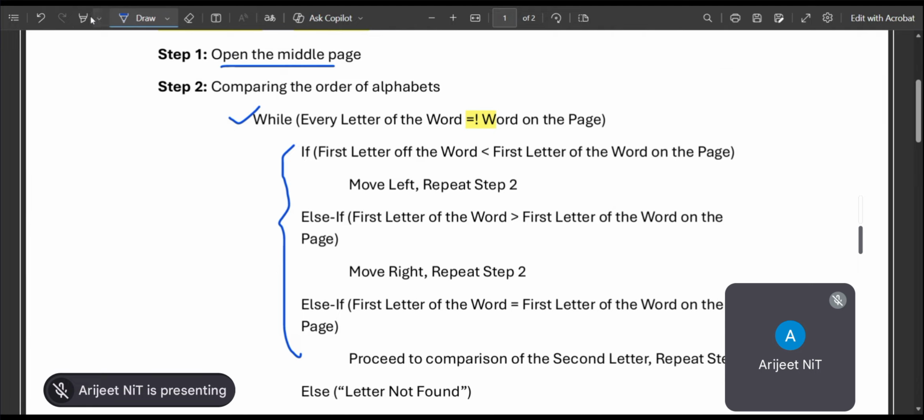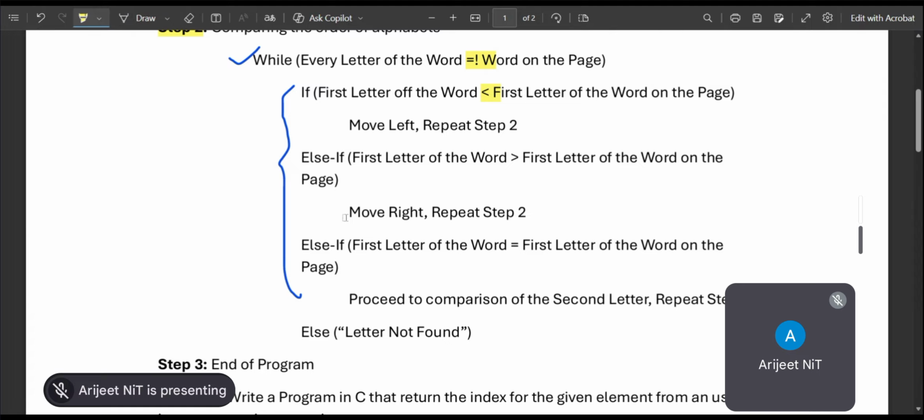First of all, we will start with the first letter. If the first letter of the word is less than the first letter of the word on the page, we will move to the left part of the dictionary and again repeat step 2, right? Then the next else if is that the first letter of the word is greater than the first letter of the word on the page. Then we will move on to the right side and repeat step 2.